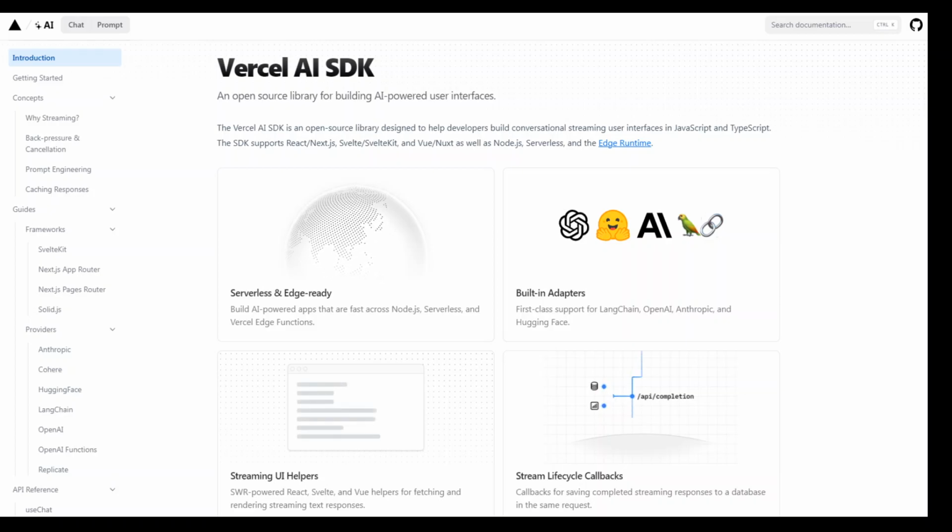This is a quick video to introduce you to Vercel AI SDK. This Vercel AI software development kit is an open source library for building AI powered user interfaces. If you are a Java developer, a JavaScript developer, or a TypeScript developer, and want to develop AI applications, then you need not look further than Vercel AI SDK.